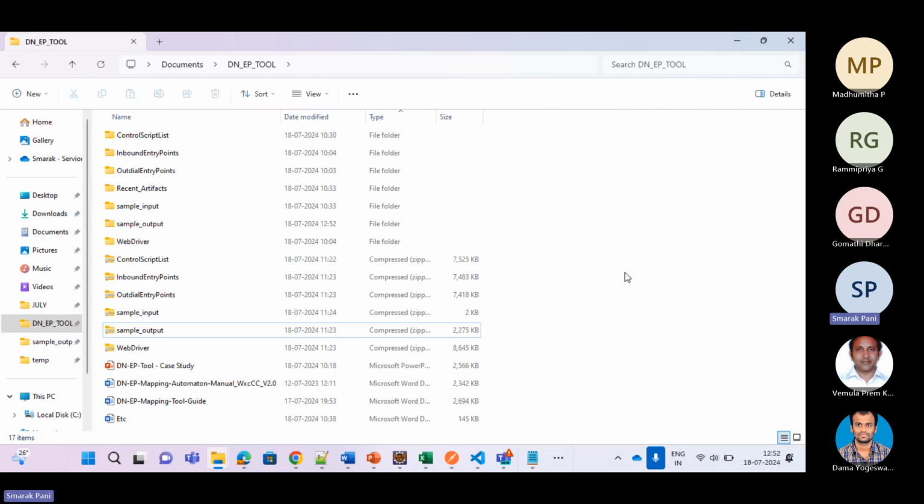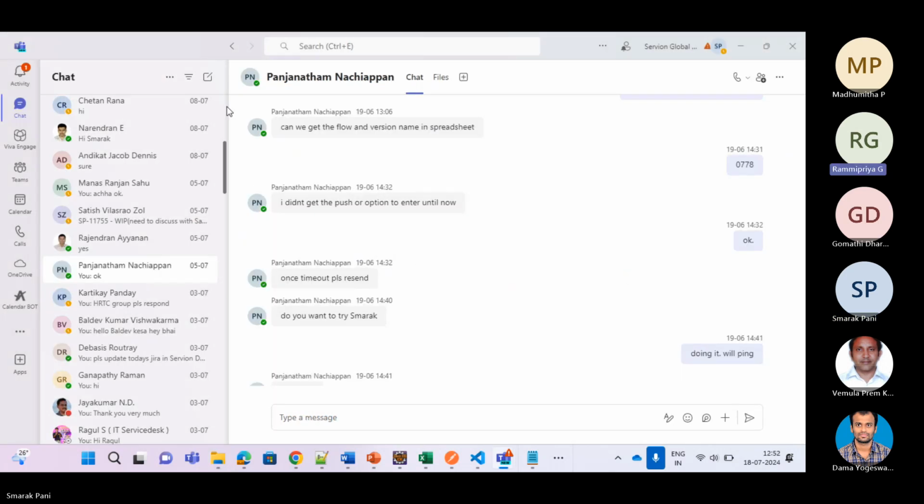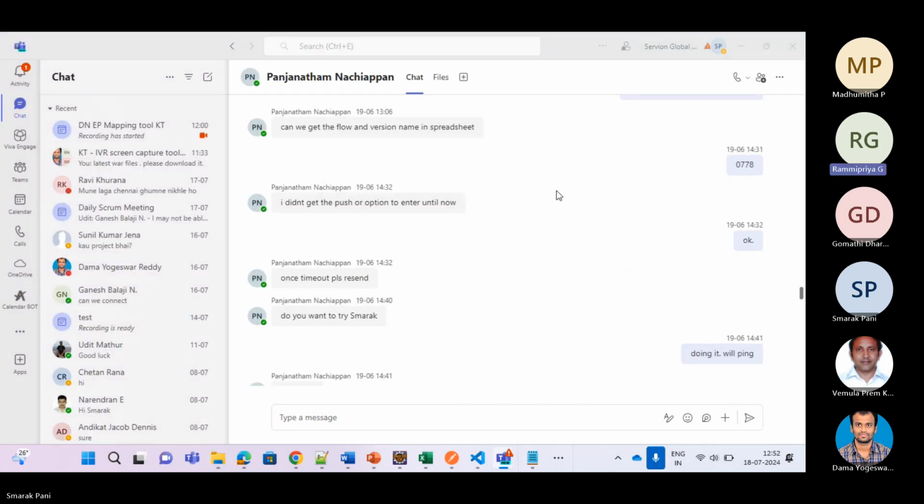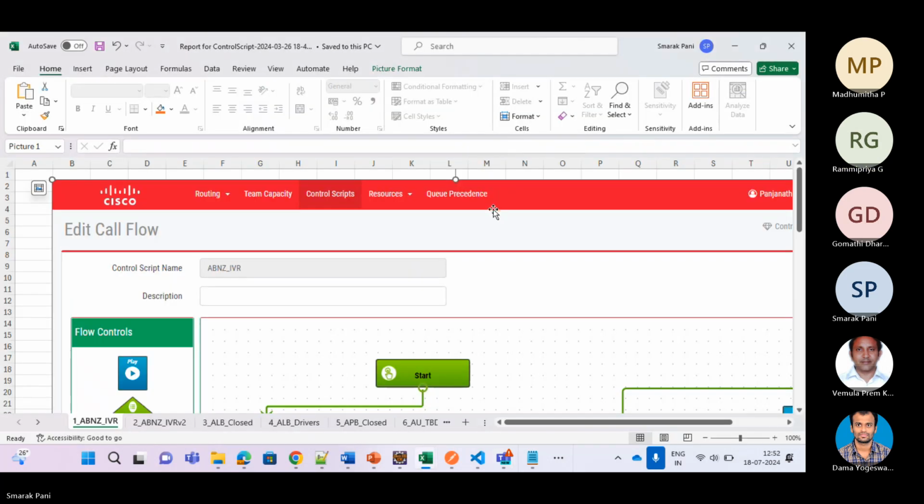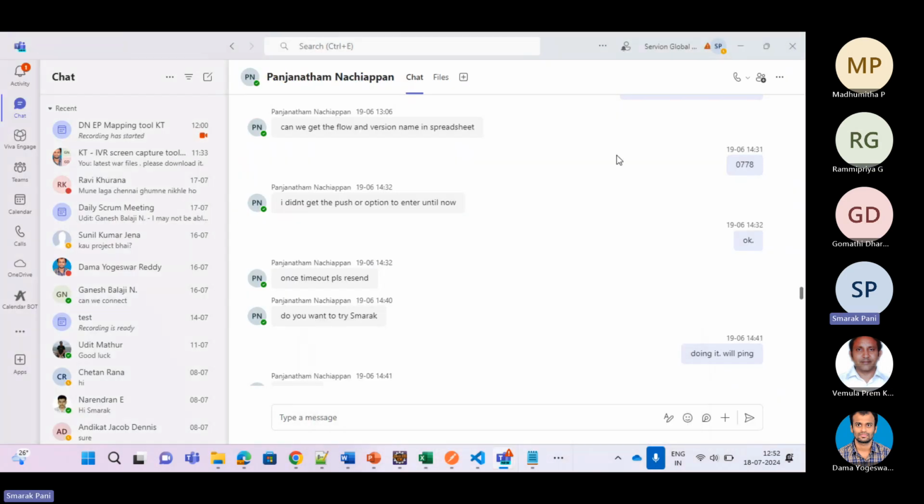Just create one common SharePoint and put those things. Okay, guys, anything else? Just try to export all this code base, and let me know if there are any issues with that.